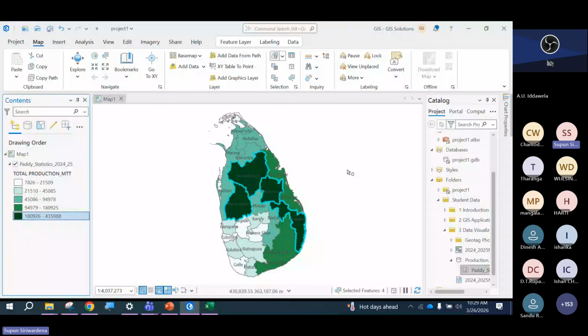Okay, I'll clear everything. So imagine I want to take maybe a summary of data based on the provinces. So I would like to run a tool here to do that.